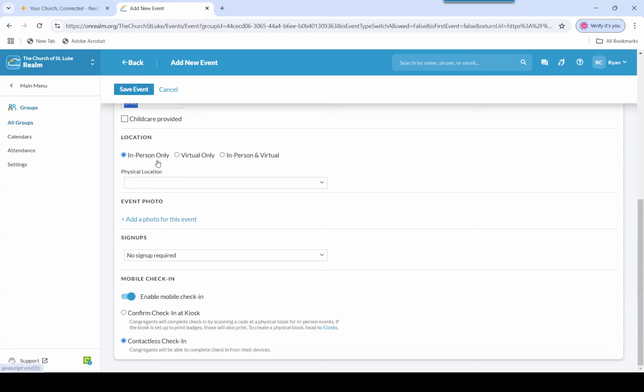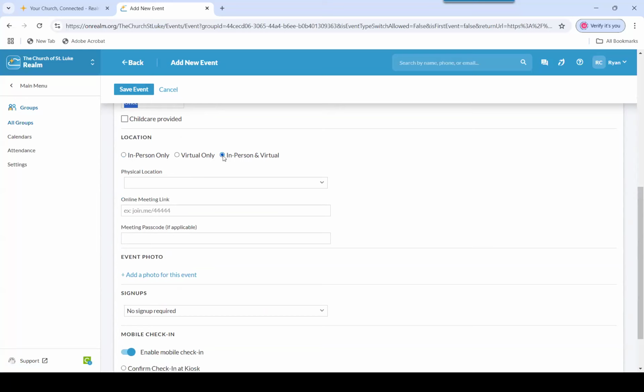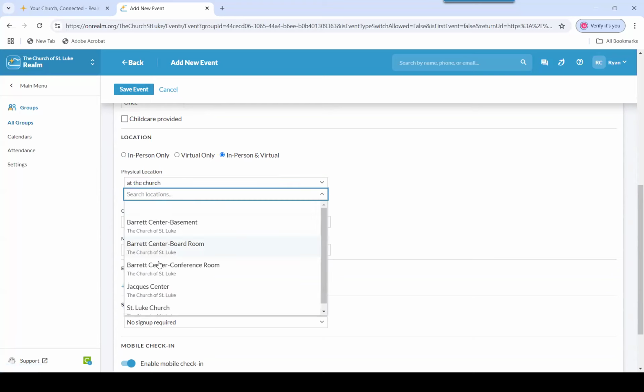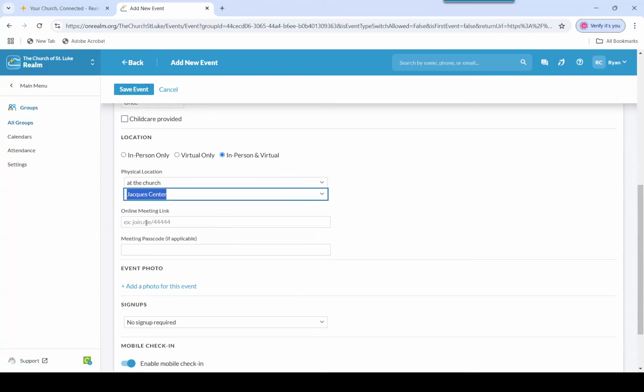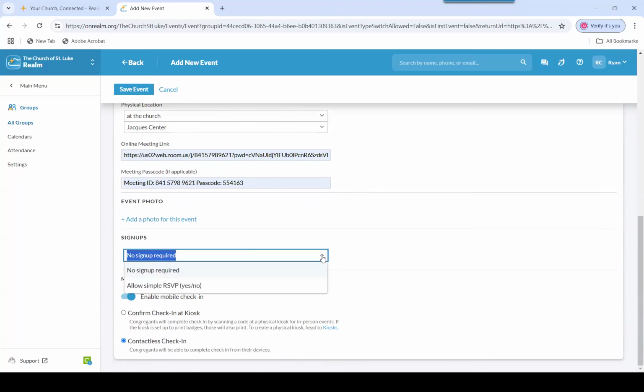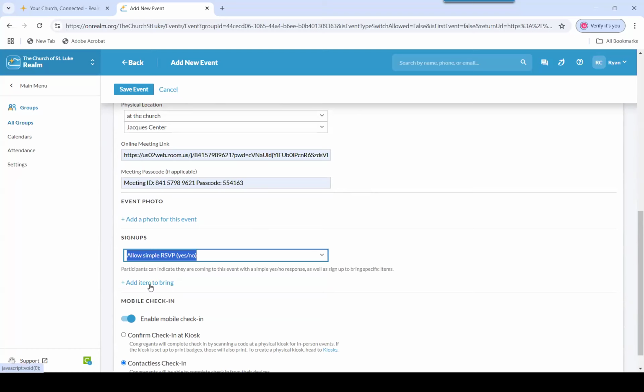Next, indicate if the meeting is in person, virtual, or in person and virtual. In this particular case, I'm going to select both so you can see how that works. The physical location, I'm going to say it's at church and it's in the Jack Center. I'm going to use my normal Zoom information. You may have to cut and paste that from Zoom or whatever your remote meeting is. I'm also going to select minor sign up, simple RSVP. It's just nice to know if people are coming or not.